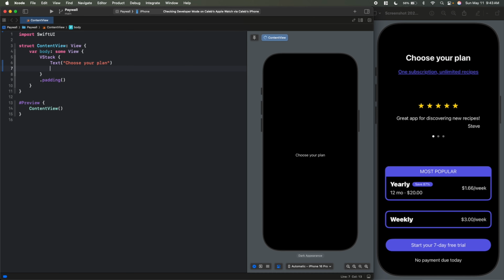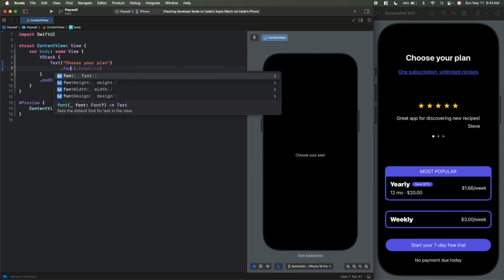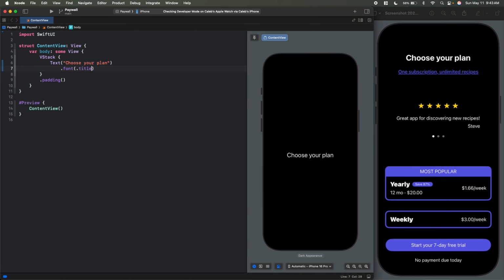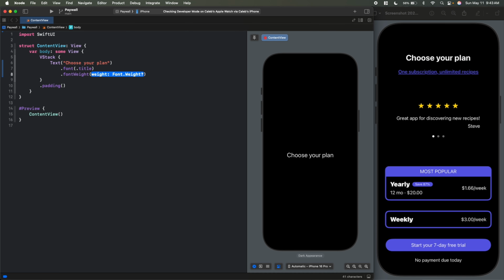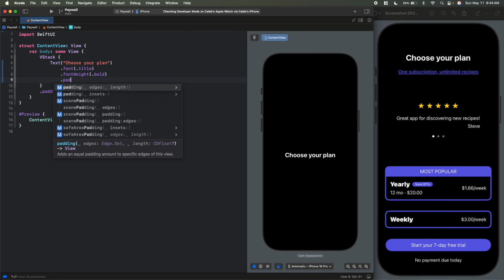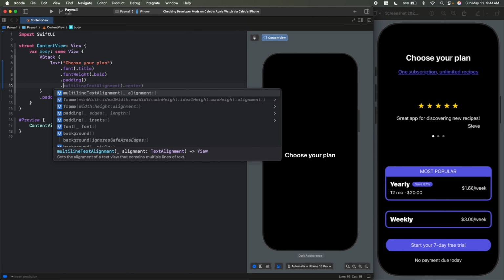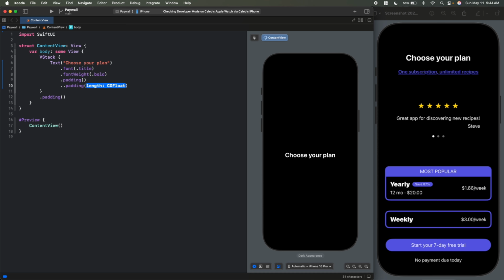Anywho, now we're gonna go ahead and give this a font dot title, and we are gonna do font weight of dot bold. All right, looking pretty good. Is this one purple? No, we're not gonna make this one purple. We'll give this one some padding and just a little extra padding on top, like so. And don't have two periods there. All right, I think that's pretty good.